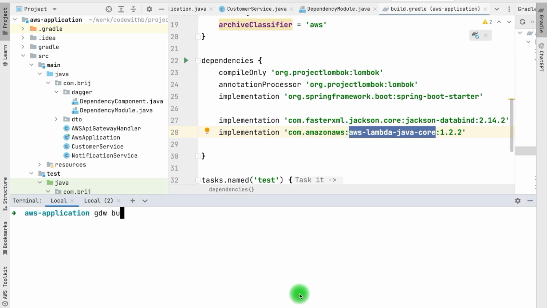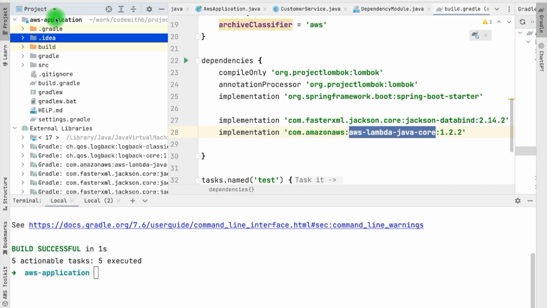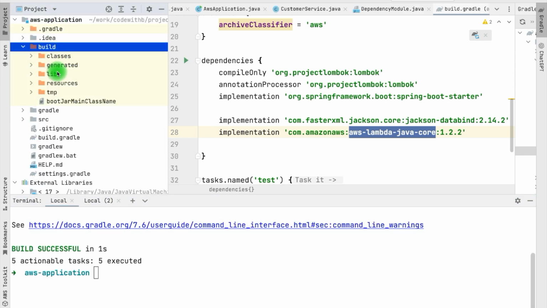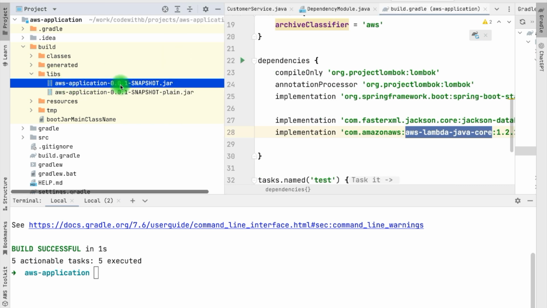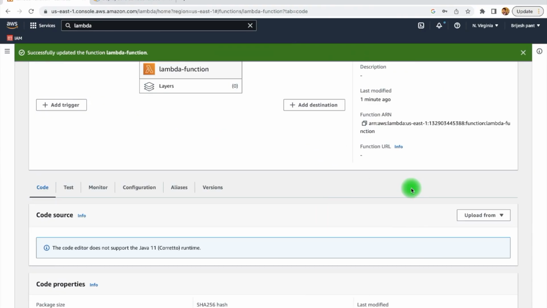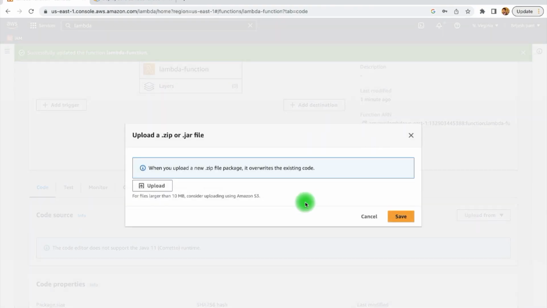So here, Gradle build. If we just check our build folder, within the libs we have got two files. First one is the AWS snapshot jar and another one is the plain jar. So this is the jar that has been generated from the Spring Boot application. Ideally, while running the Spring Boot application, we apply this jar. Now let's upload this jar and see what happens. So here we have the jar file.